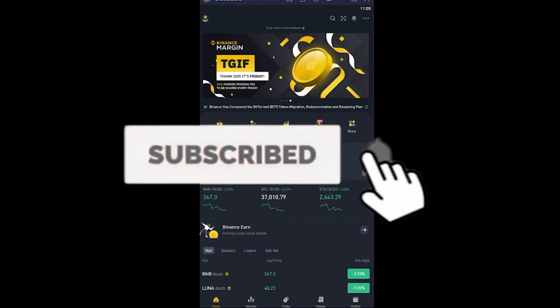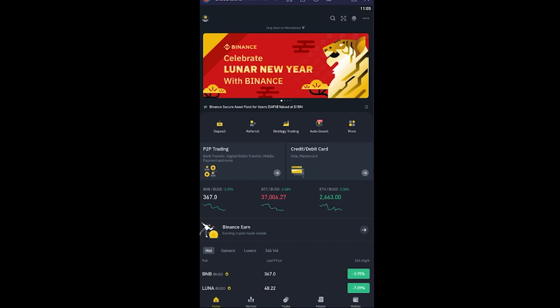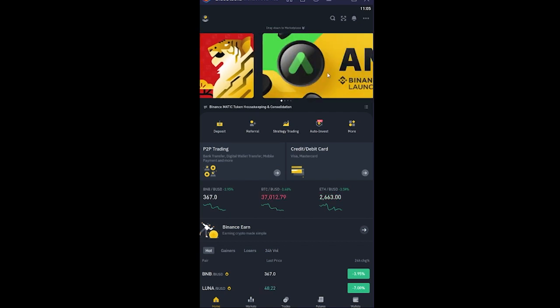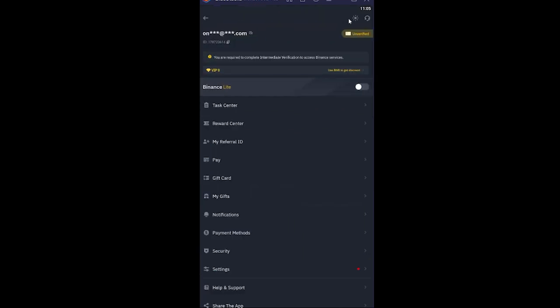Let's move on. First step, if you don't know how to verify your account, it's pretty simple. Create a Binance account, log into it. Once you do that, click on your profile picture looking icon at the top left corner. Once you click on it, there's going to be unverified over here. You want to click on it and it's going to take you to the place where you can verify your account.